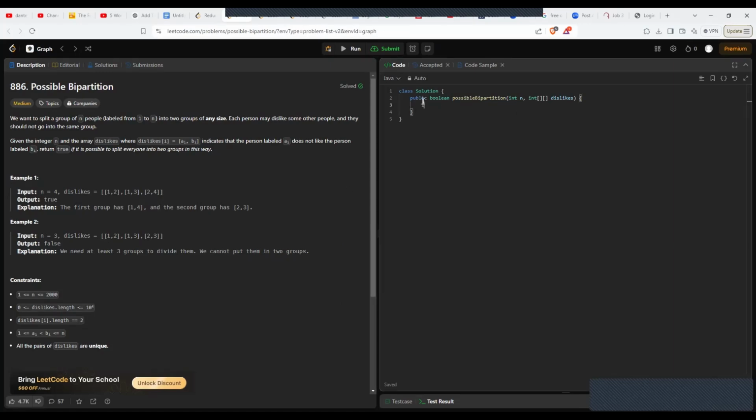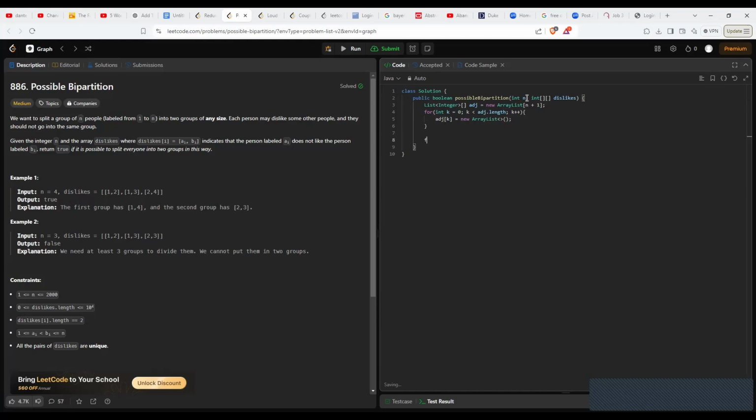So we want to first create our graph. I'm going to make an adjacency list, which is an array list of size n plus 1. I'm using n plus 1 because I want to account for the 0th position, and also I just don't want to be decrementing indices. The first node starts from 1, since it's labeled from 1 to n. That's why I have it like this. So I have the adjacency list, and for each index, I'll just put in an array list. Simple. And now we want to build the graph.